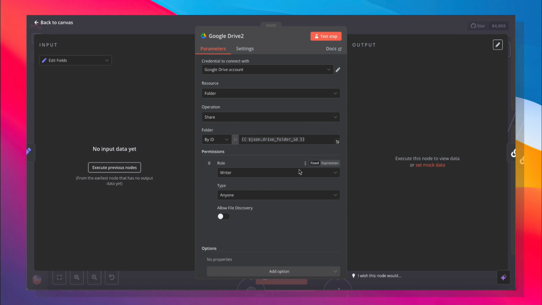The role is writer and the type is anyone. And we need to keep it this way because we need to make changes to the folder and we need to read files from the folder through n8n. If you don't give it access, if you don't share it, you're not going to be able to do that.